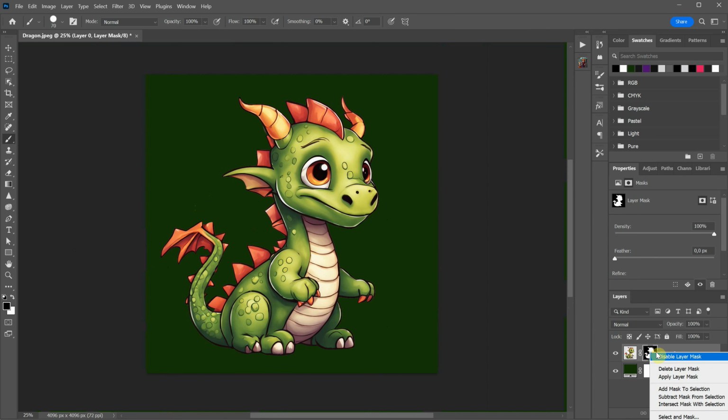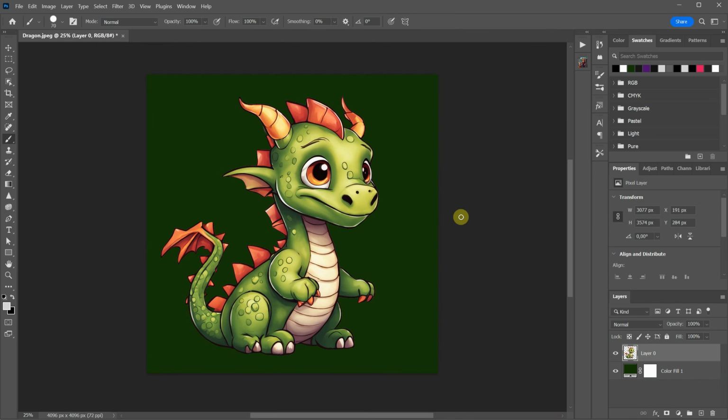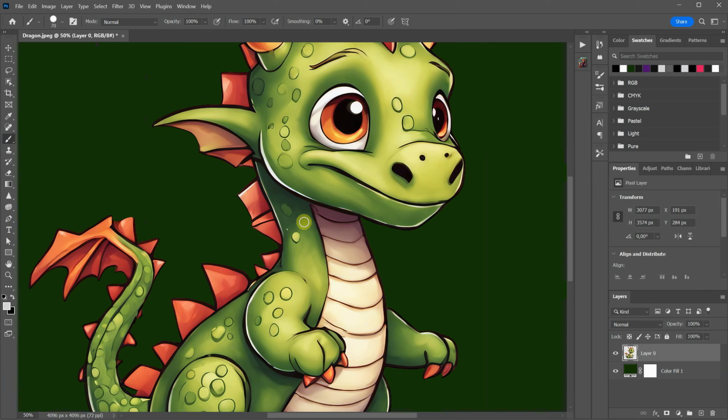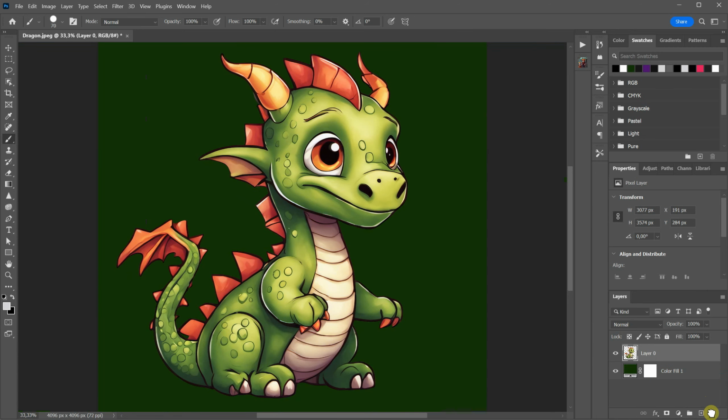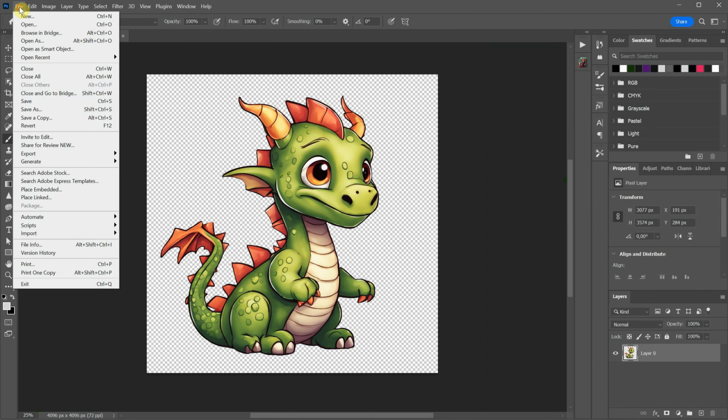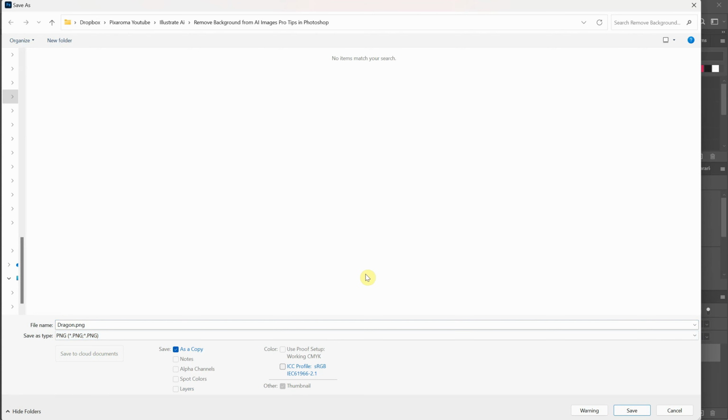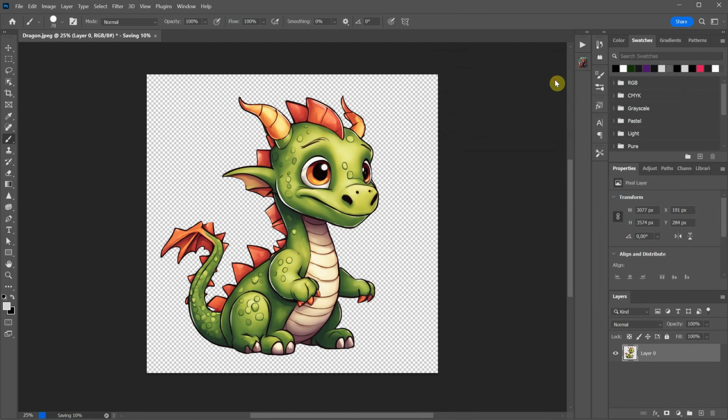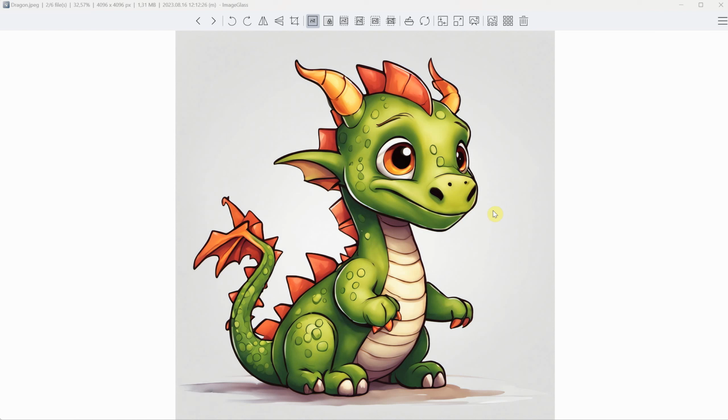Once you're satisfied with your mask, you can apply it and then remove the background layer that we used for checking. Save it as a PNG file. In a moment, we can compare and see the transformation, how the image looked originally and how it appears now after our edits.